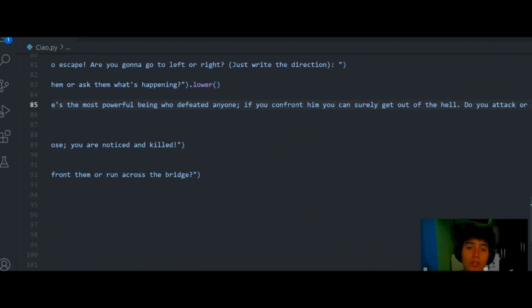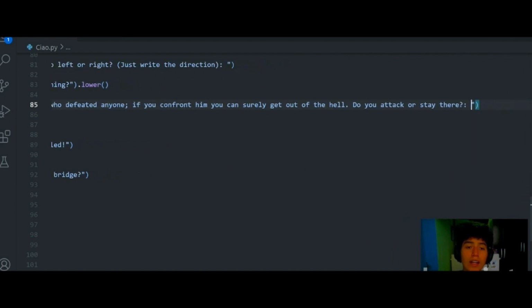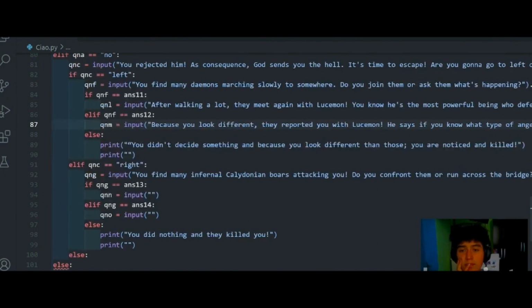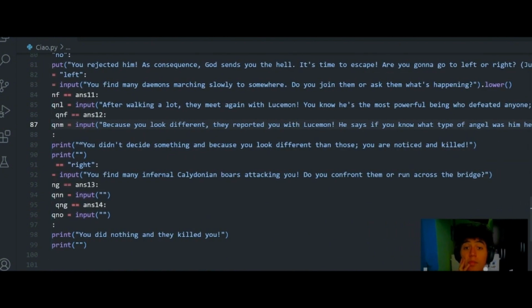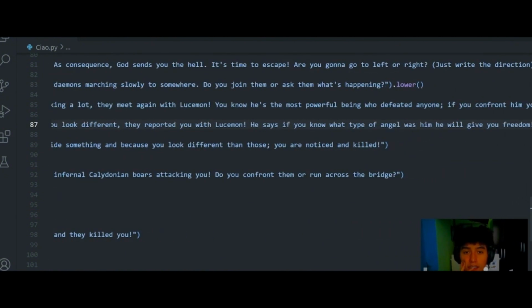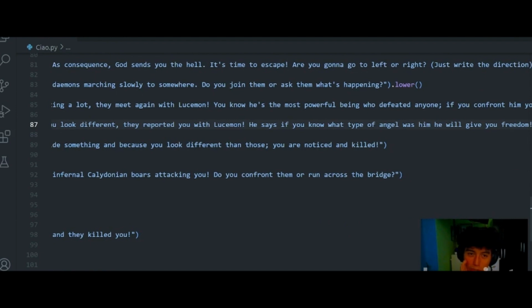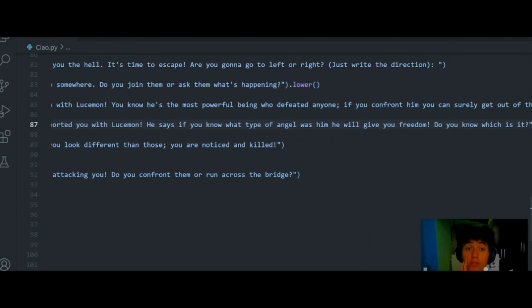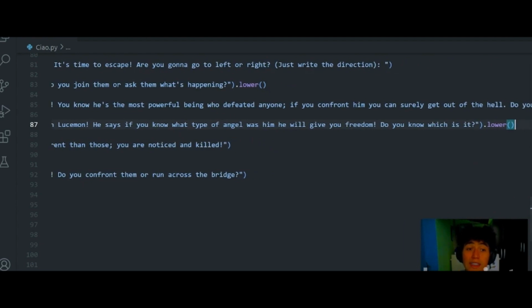If you confront him, you can surely help. You attack or stay there. Not lower. And the question M is saying you look different. They reported you with Lucemon. He says if you know what type of angel he was, he will give you freedom. Do you know which is it?